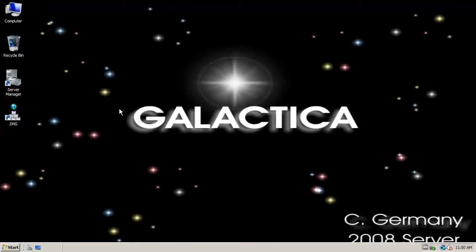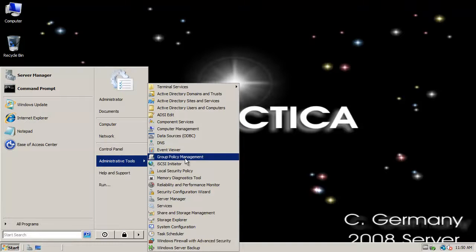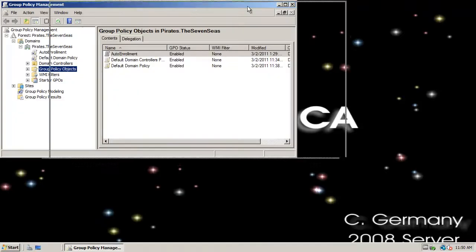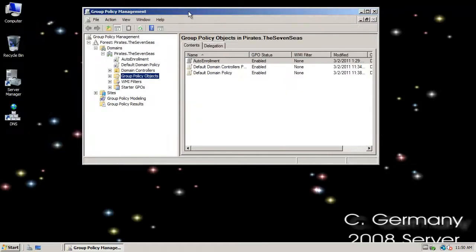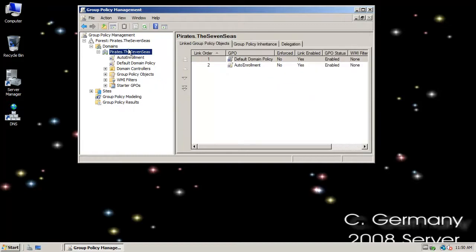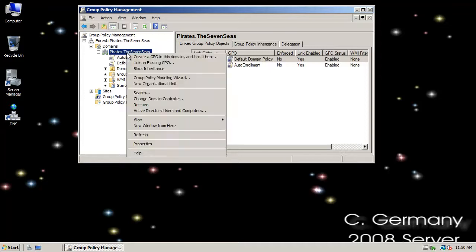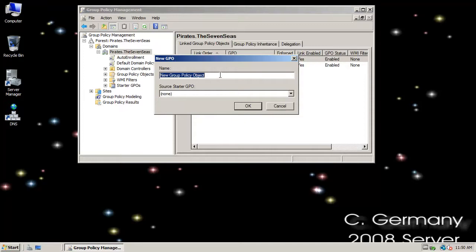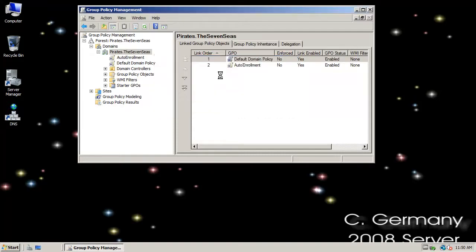So I'm on my domain controller here, Galactica, and I'm just going to go into Administrative Tools and open the Group Policy Management tool. And under the Group Policy Management tool, I'm going to create and link a group policy object here at the domain level. So pirates.the7cs, I'm going to right click. I'm going to say create a GPO in this domain and link it here. And I'm going to call this WSUS update policy.